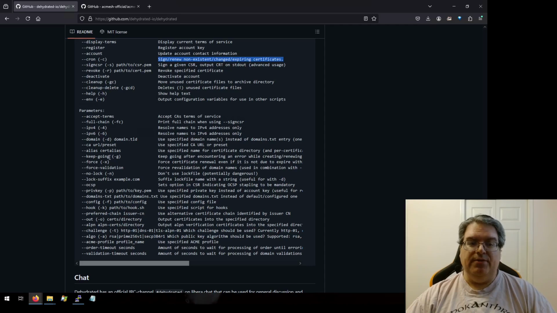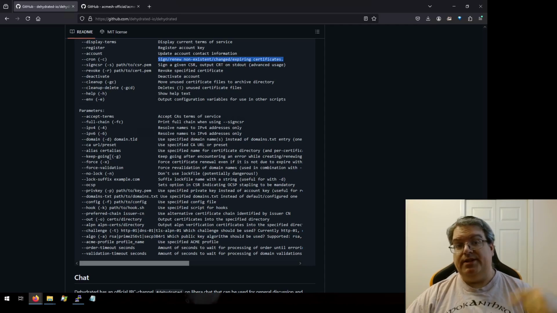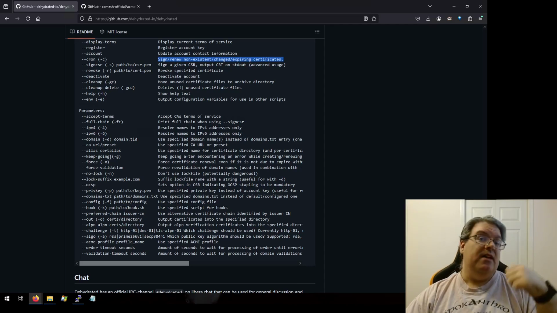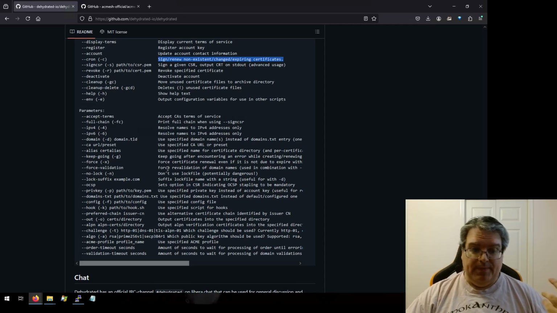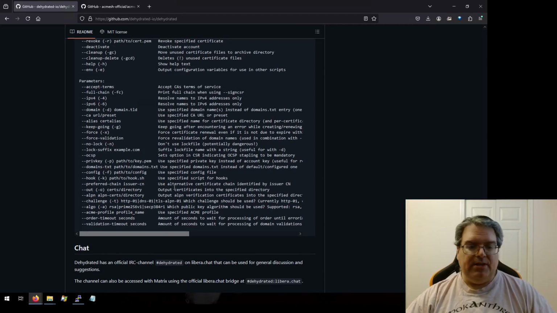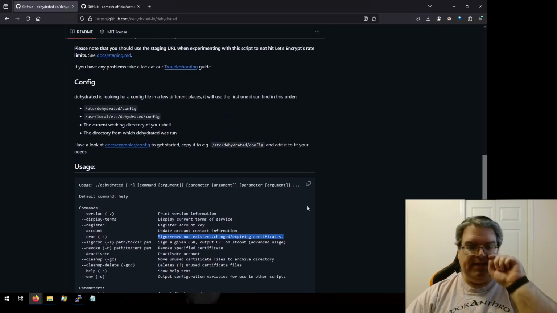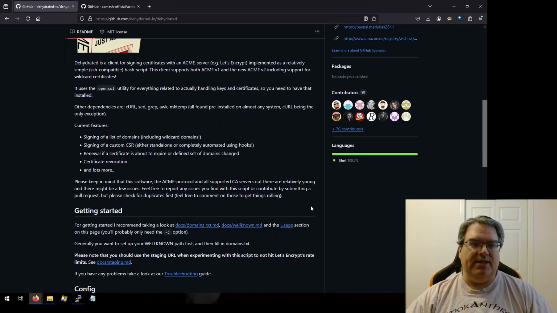Keep going. If you're using this in a cron job, you probably want it to continue on to the other certificates if a previous one had an error. Yeah, okay. And there's a bunch of other things that you can set to customize how this runs.